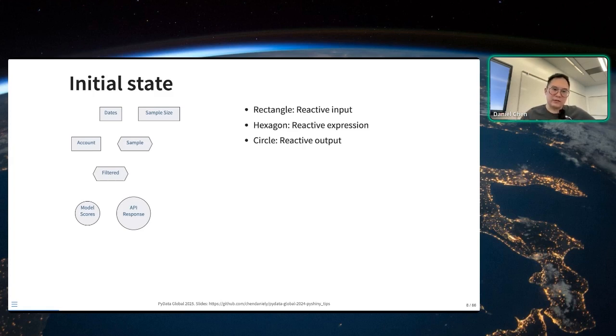The rectangles on the top are going to be the inputs like data or sliders or checkboxes, stuff like that. The hexagons represent reactive expressions, so things that I need to calculate or Shiny needs to calculate to do like an intermediate step. And then the circles at the bottom represent some type of final output. So in here, you'll see model scores from like a machine learning model and maybe like an API response. Those will be our outputs.